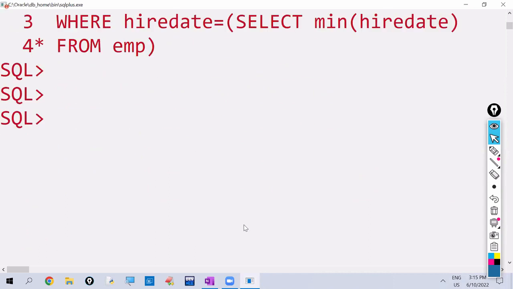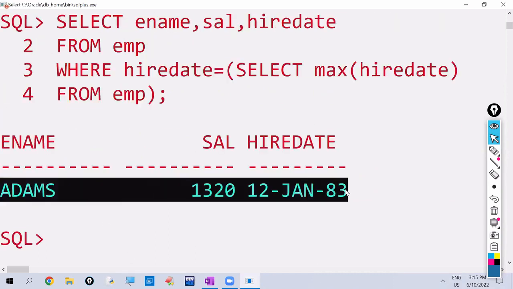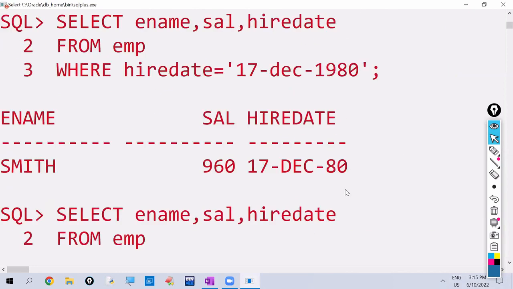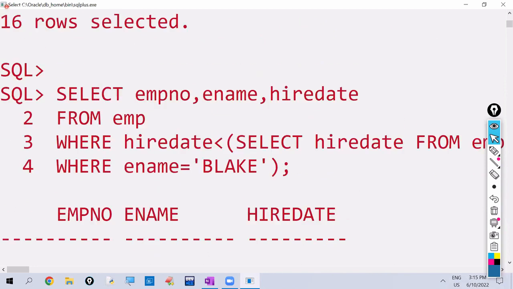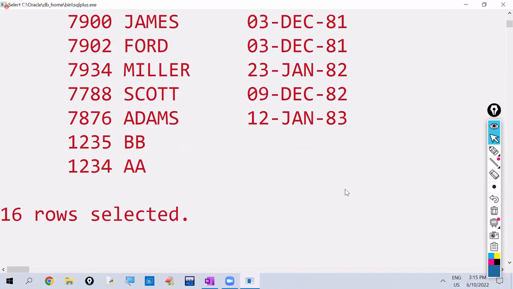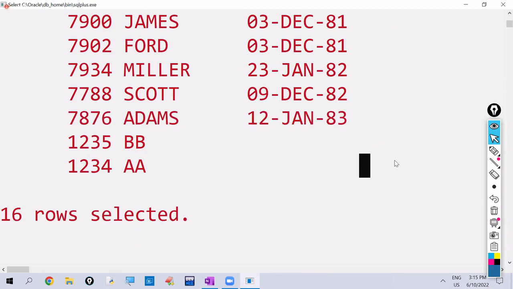Maximum hire date means junior. Observe here. So Adams is the most junior, joined on 12 January 83. Observe. So like this, we can use single row subqueries.